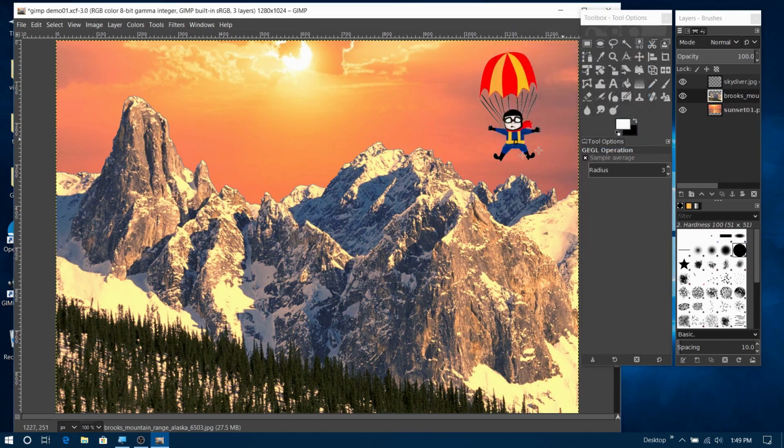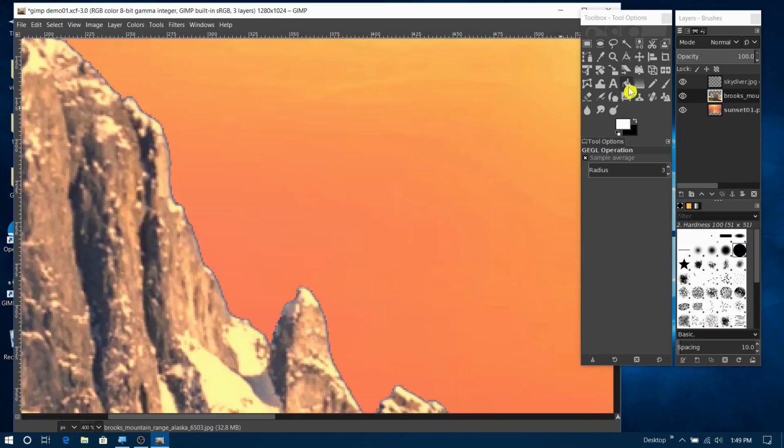Okay, that's done. Now, the other thing I don't like is you notice how discernible this line is? I would like to try to get rid of that. So what I'm going to do is I'm going to go ahead and zoom in on that and select my color tool. Go ahead and set this to 30.